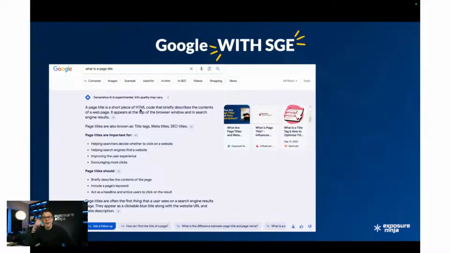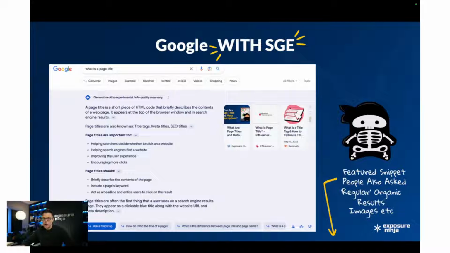And if you are, happy times for you. Actually, things are going to get a little bit funky. I'm going to show you that in just a second, though. All of the regular organic search stuff is still there. So the Google search results page is actually unchanged. It's just forced down by this big old SGE section at the top.